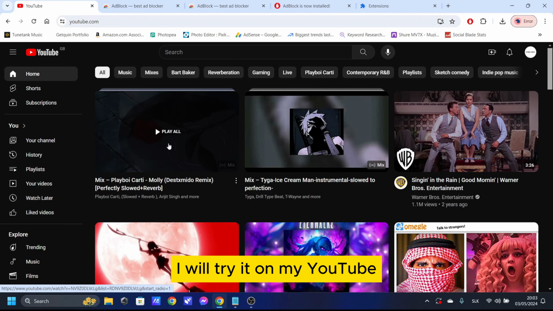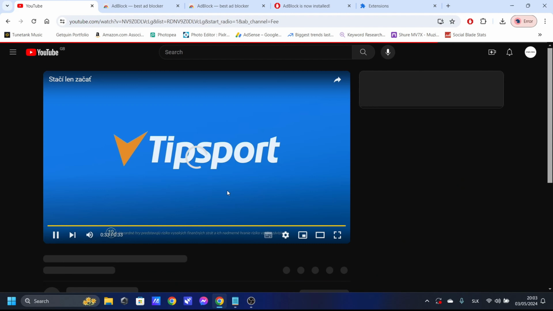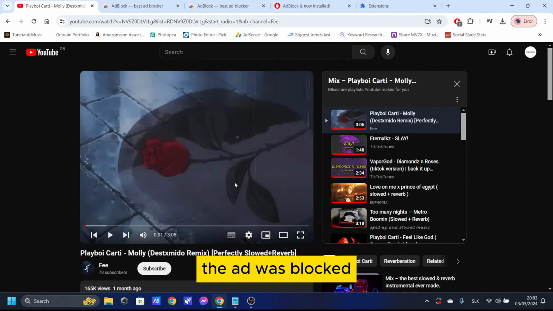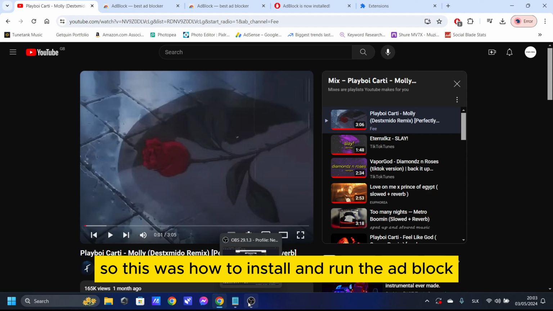I will try it on my YouTube. The ad was blocked. So this was how to install and run the AdBlock.